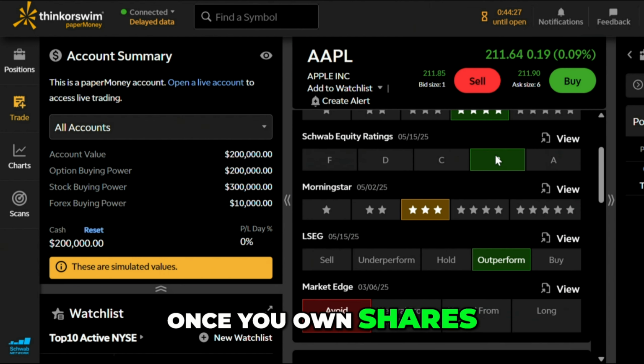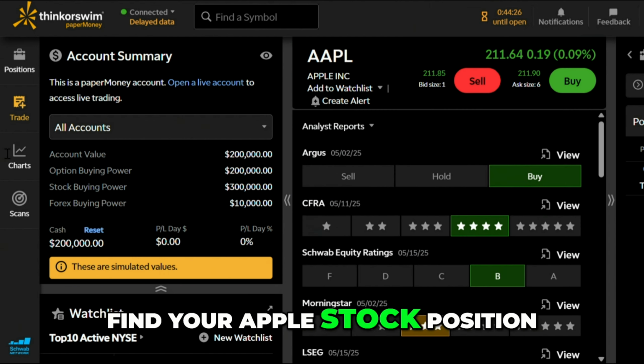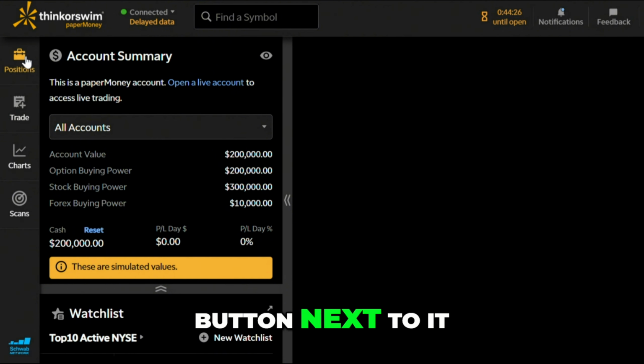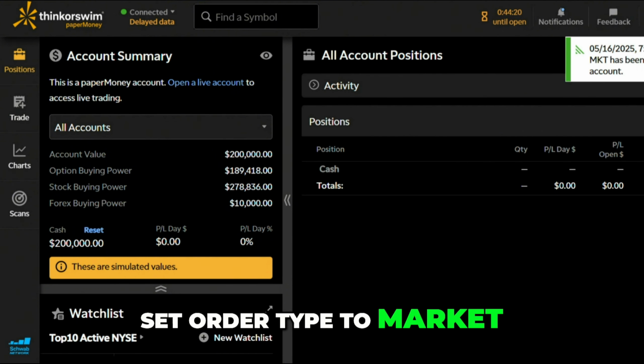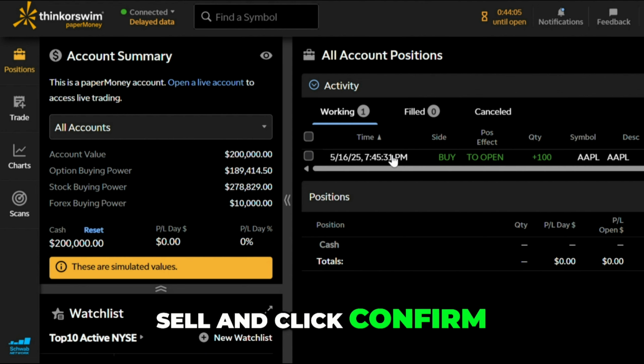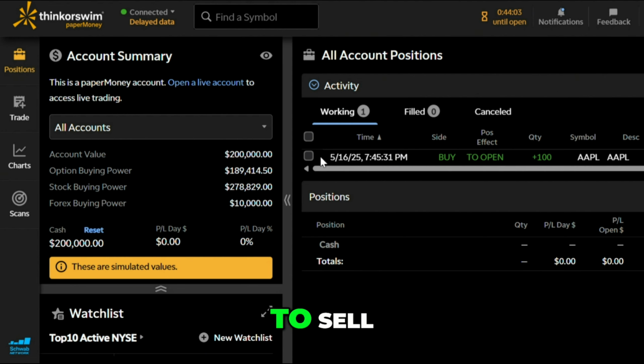Once you own shares, go to positions. Find your Apple stock position. Click the red sell button next to it. Set order type to market, enter 10 shares to sell, and click confirm and send. Review and hit send to sell.